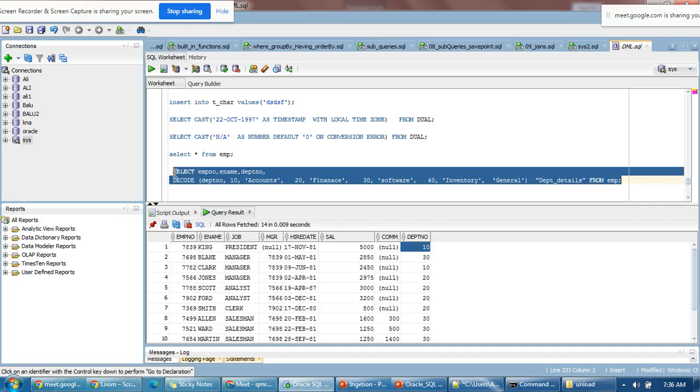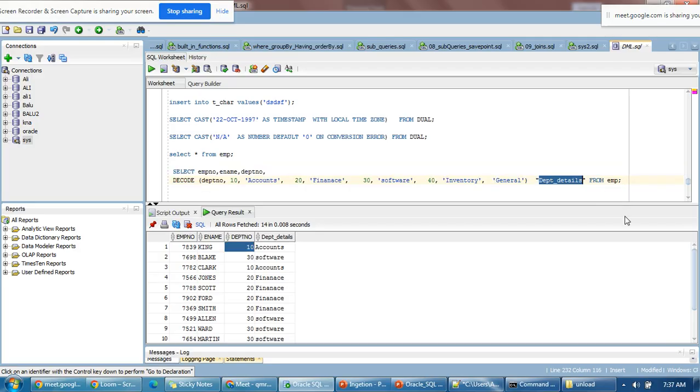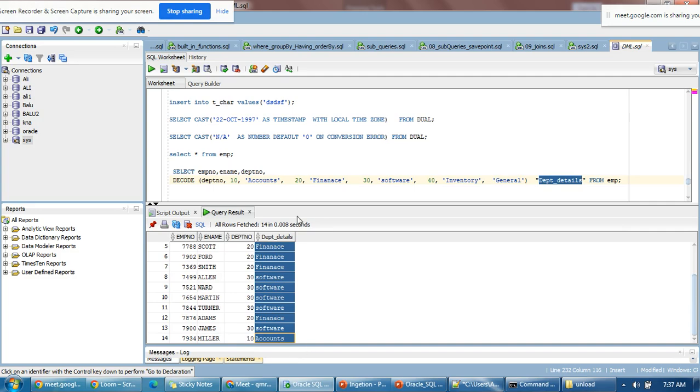Let me execute. You can see for the 10th department, this department details column is not actually there in your table, but still you are displaying substitution values. On the basis of the department number only. Internally it compares like if blocks. If your column equals 10, then it is accounts. Else if department number equals 20, it makes finance. Else if 30, it makes software. Like that it converts.